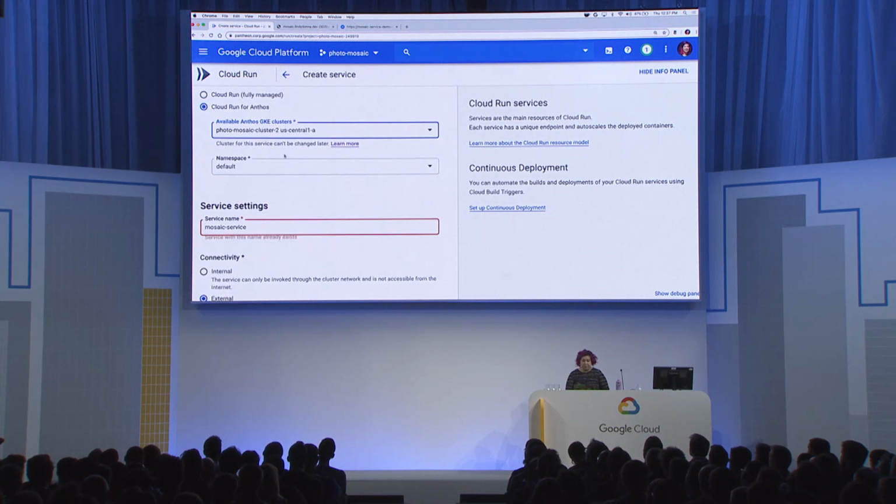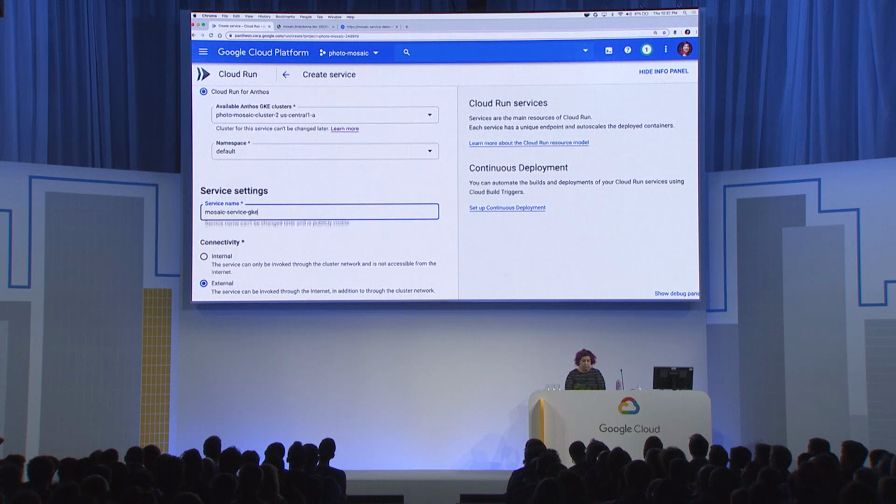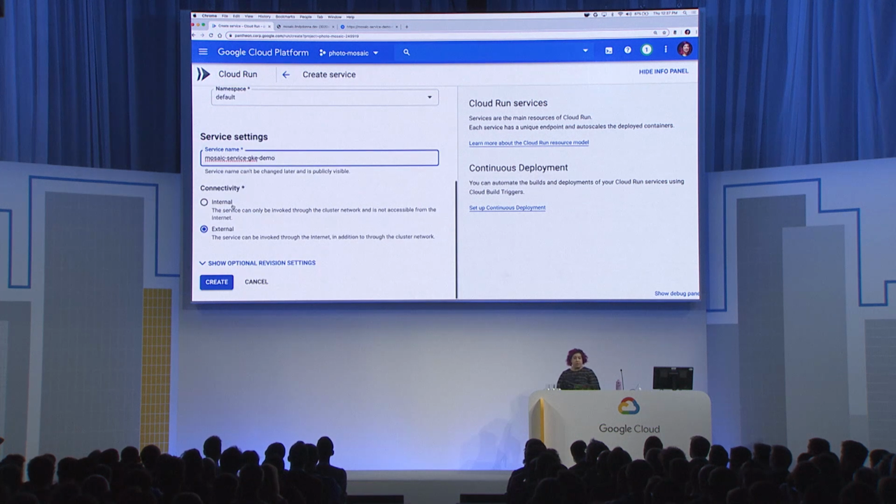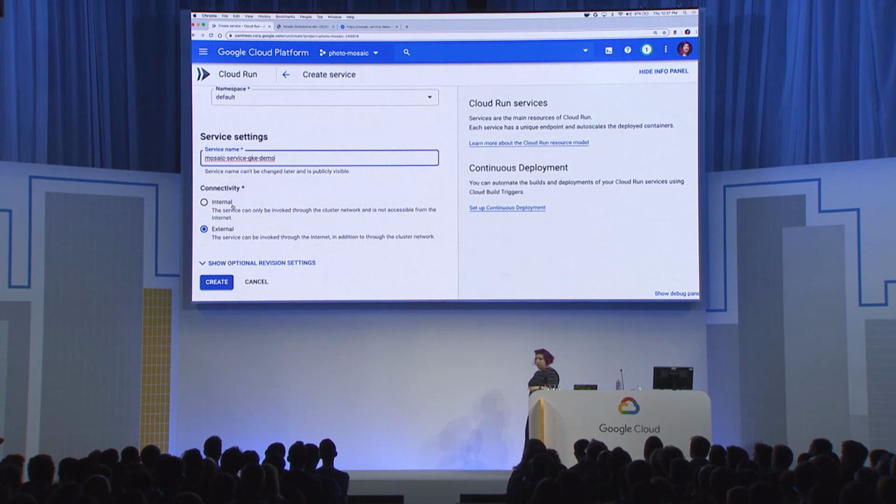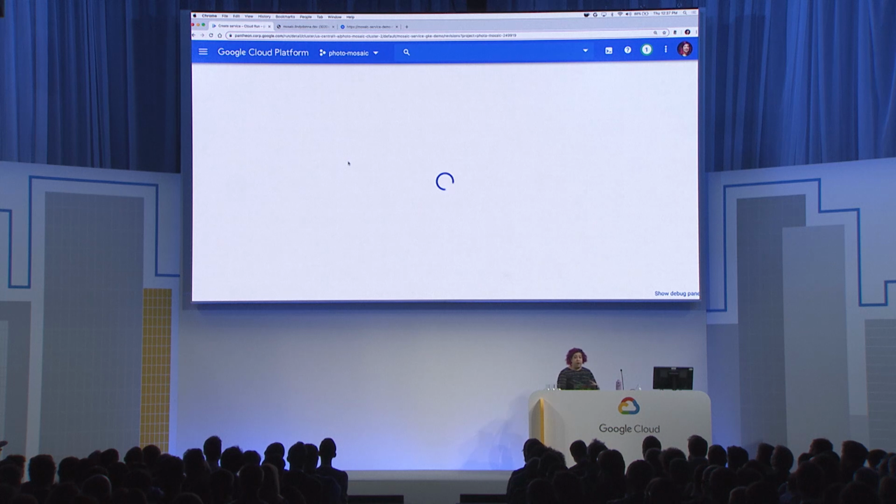And I can choose one namespace. I'm going to name it GKE Demo. And now notice here I have two slightly different connectivity options. And that's because networking is different on GKE. I can set it to internal, so only other services within the cluster can talk to this. So that's the way you can control access. Or again, in this case, I want to make it externally available. And you can deploy, and it's all done.